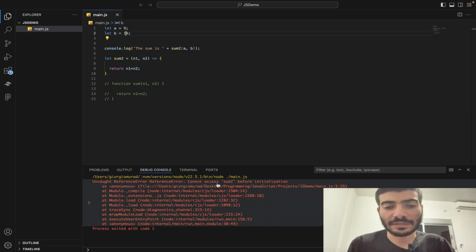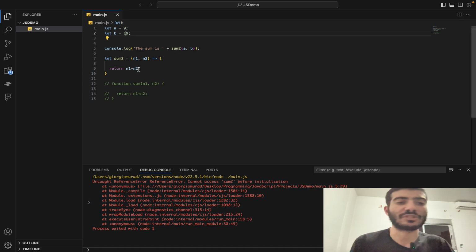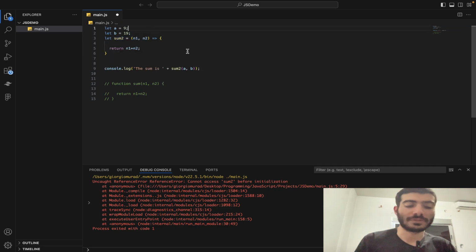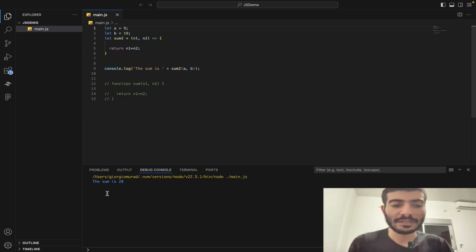It gives an error: cannot access sum2 before initialization. No problem. Drag it over here. Okay, so if I run it, the sum is 28.